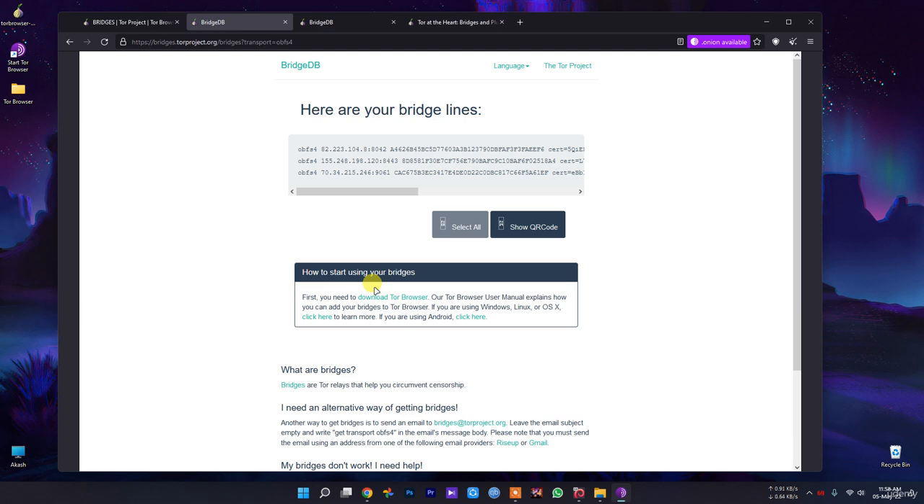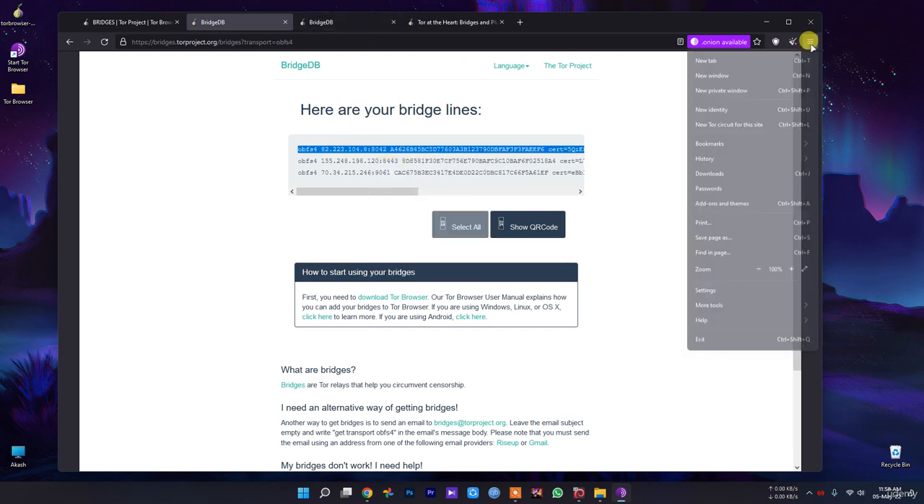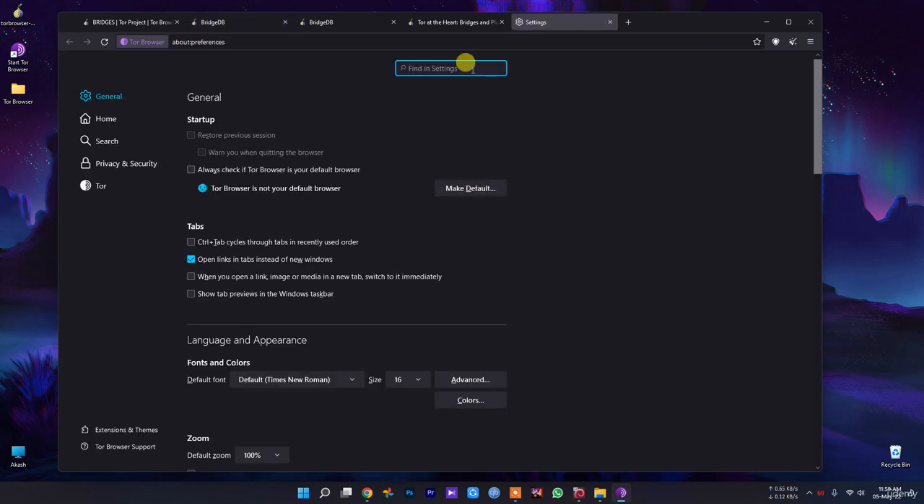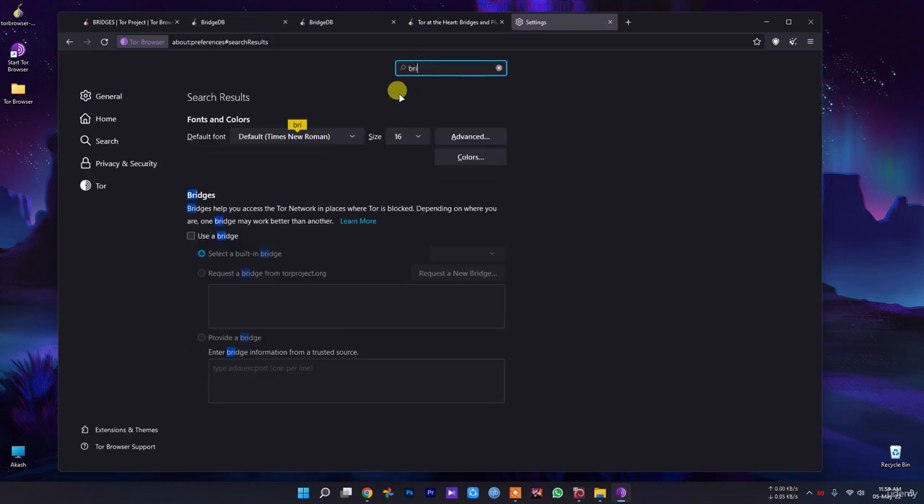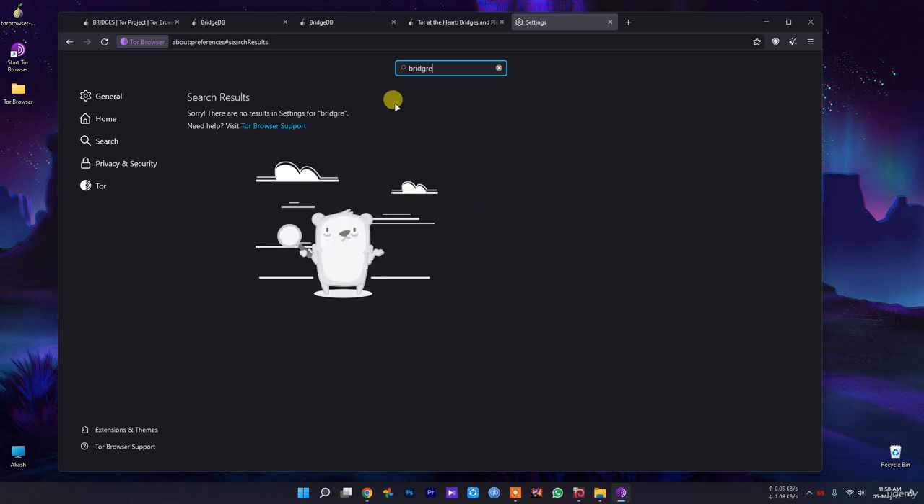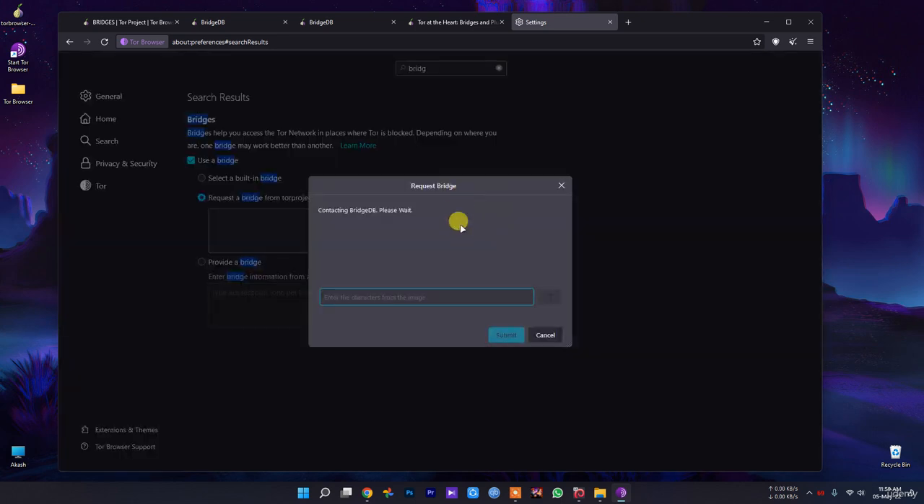So now, how to use this? Let me show you how to put this into your browser. Let's copy this, go to your Tor Browser settings, and search for bridge. As you can see, it automatically detected the bridge. So you just click in here, use a bridge. You can also request a bridge from in here, similarly like this.